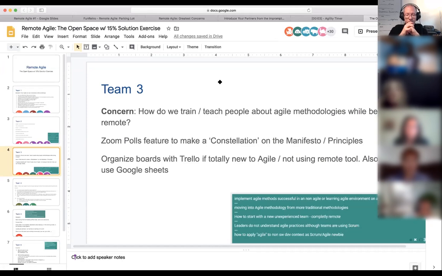And then the second thing that we talked about was, if you're totally new to Agile, how do we just begin to visualize our work? And Trello was a very simple solution. We said that Jira or other tools like that usually need the organization to get on board, and that takes a while to set up. But you could use collaboration tools like Google Sheets or Google Docs as well.